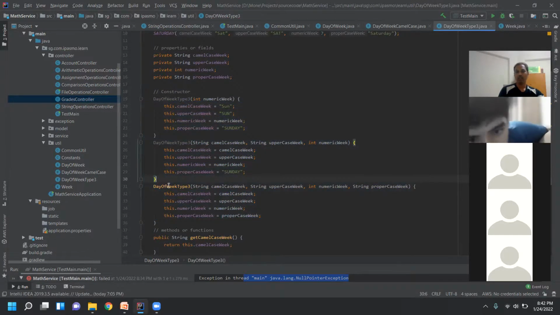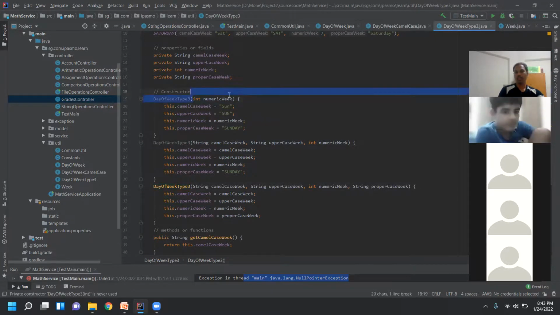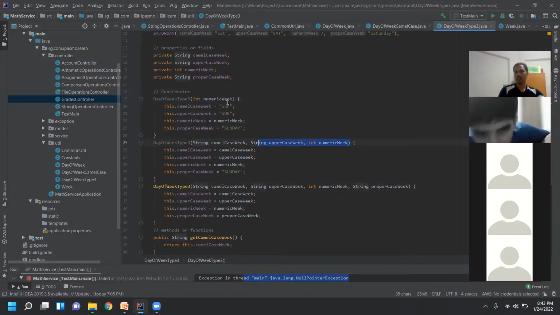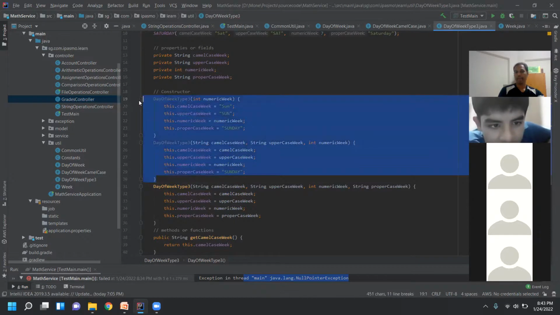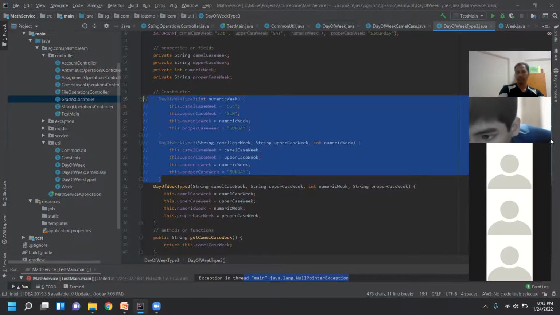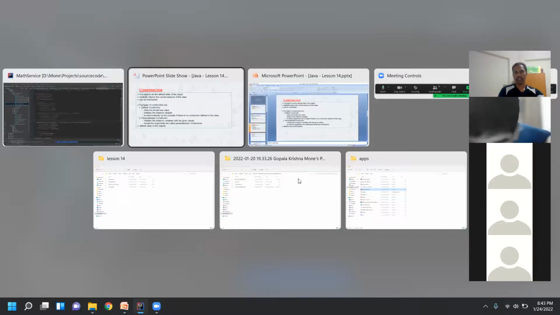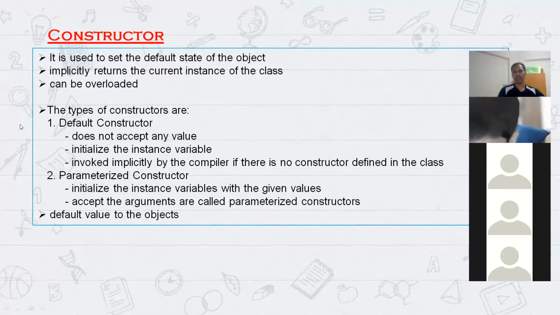Overloading means we have the same name with different arguments. So in this case one, in this case three. Why are overloaded constructors useful? This part we'll check in the next class. For now, you just understand what is possible. I just wanted to say whether constructors can be overloaded or not. Yes, constructors can be overloaded.